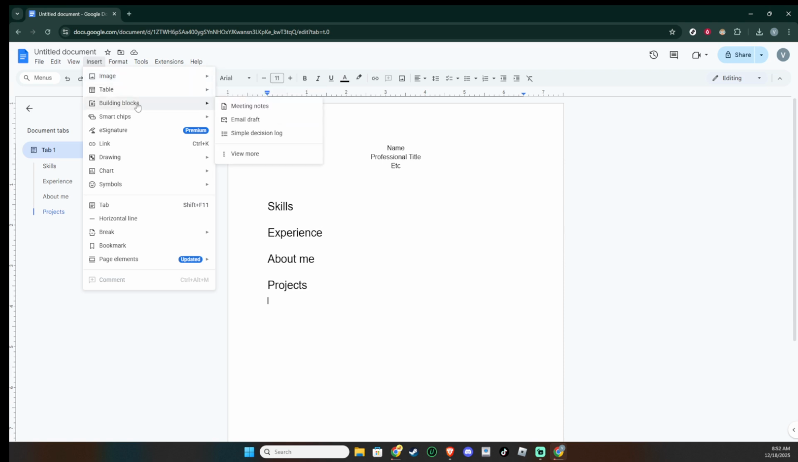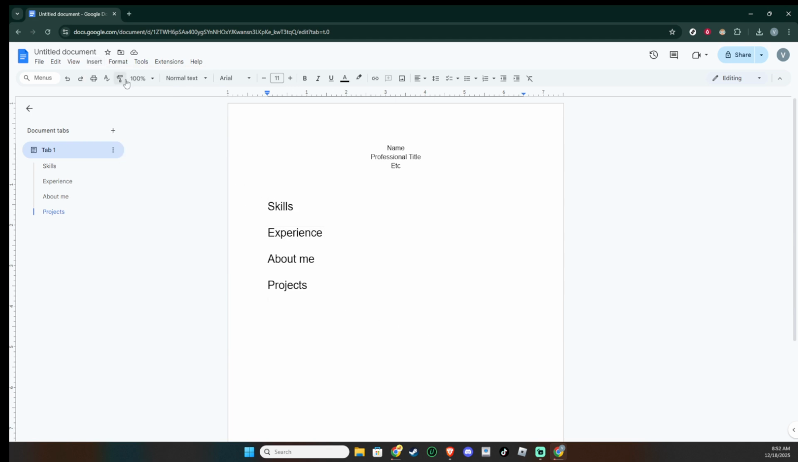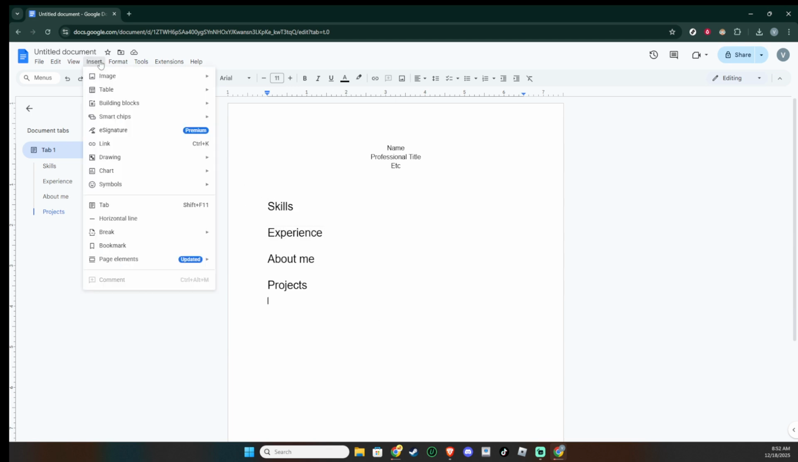Turn on Outline View by going to View and selecting Show Outline. This creates a sidebar with your headings, making it easy to jump around and confirm your structure at a glance.